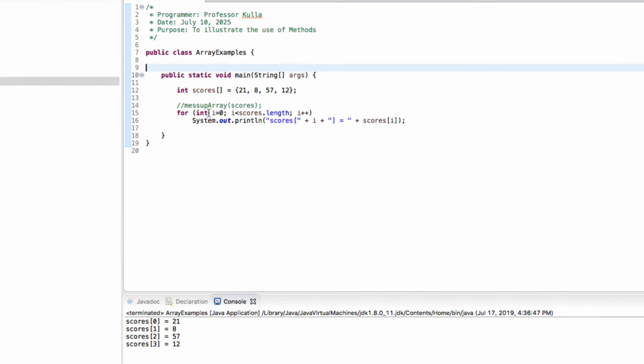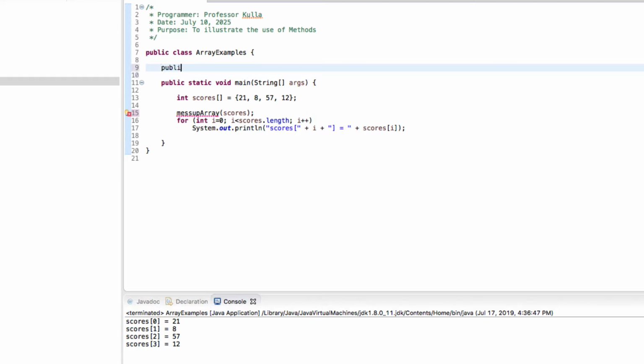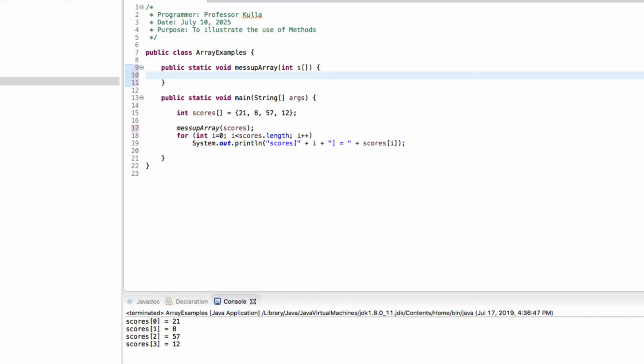Okay. So now let's call this method called messUpArray. So I need to declare it public static void. It's not going to return anything. messUpArray takes an integer array. We'll call it s. Doesn't matter. As parameter, right? Okay, now, in here, all I'm going to do is I'm going to say s sub 2 equals 999. That's all I'm going to do, okay?